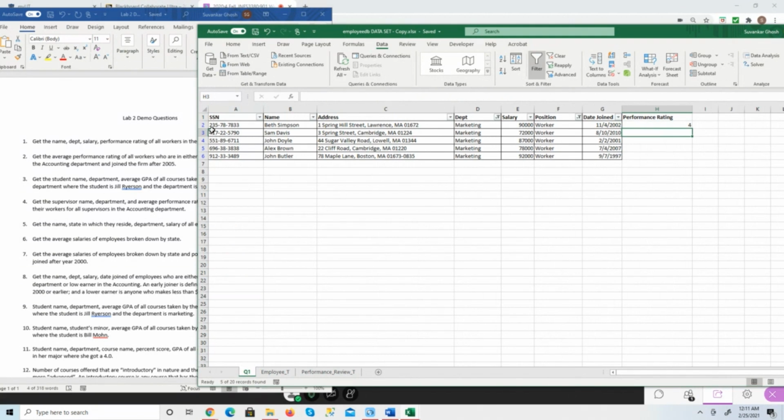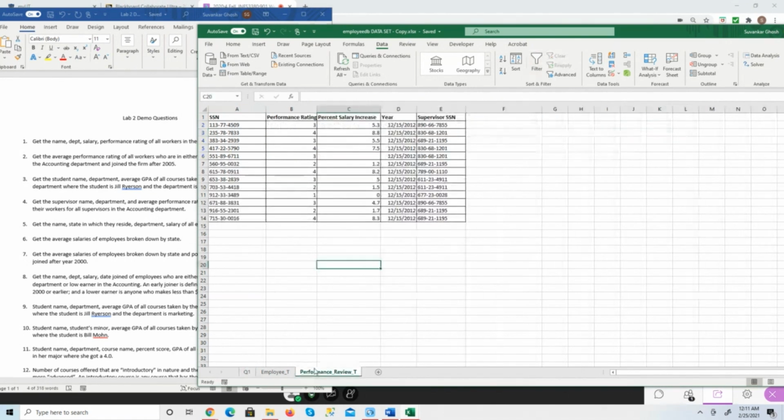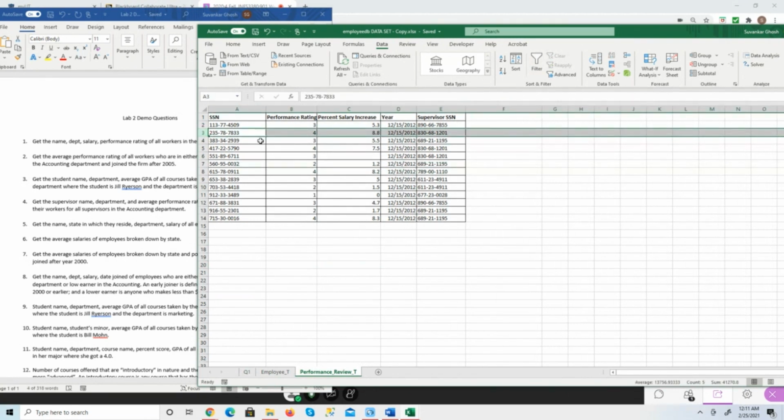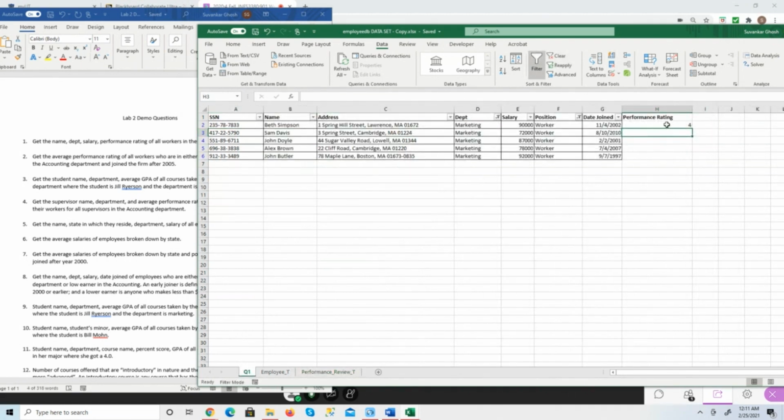So Beth Simpson's SSN is 235787833. So let's look up the performance review. 23578 is this row there, and as you can see, she got the performance rating of 4. So we found the right performance rating. Now we're going to copy this formula to all the other rows, and the quickest way of doing that is, you see this double rectangle? Just double click on this, and you'll get the performance rating for the other workers.